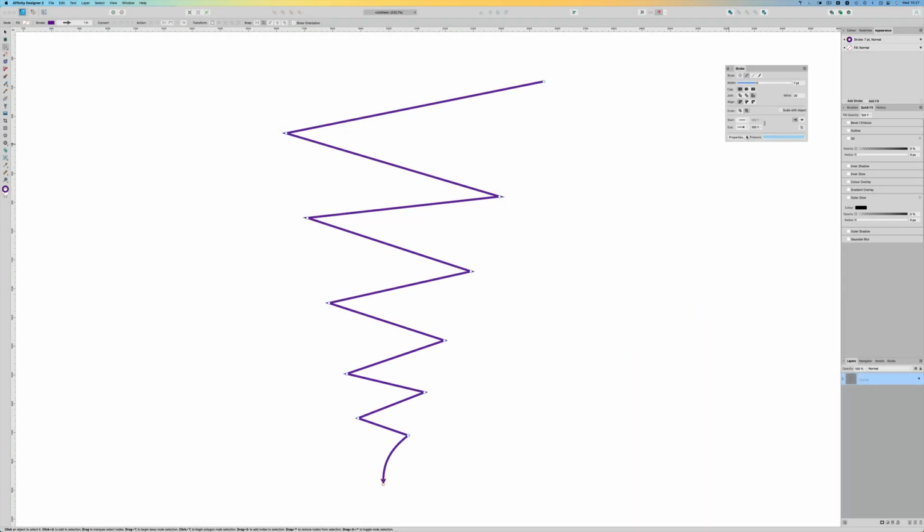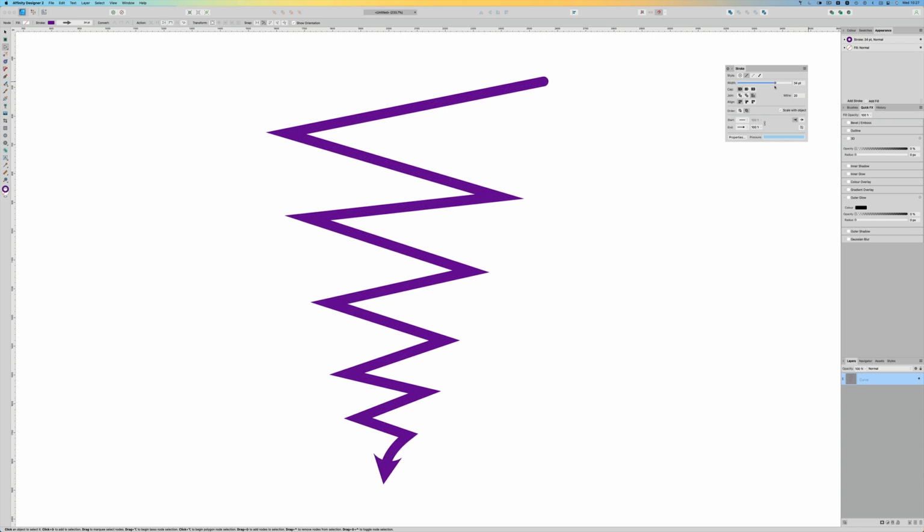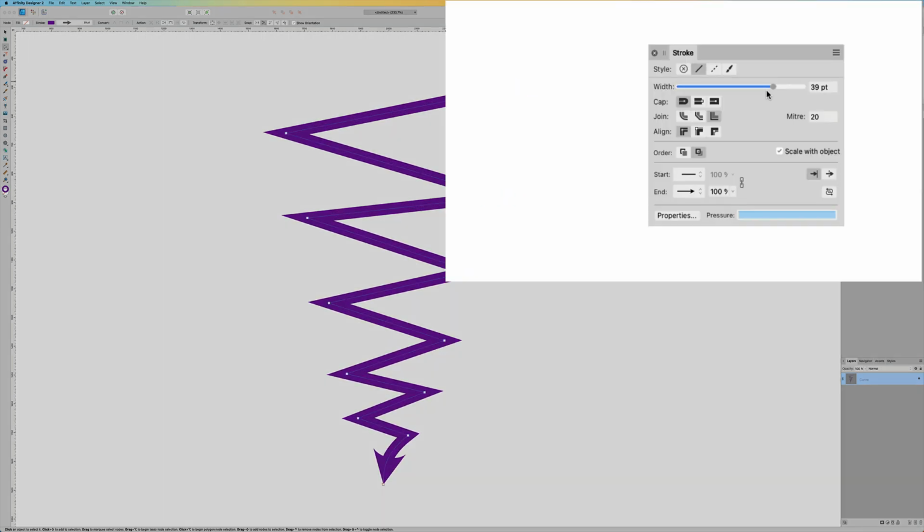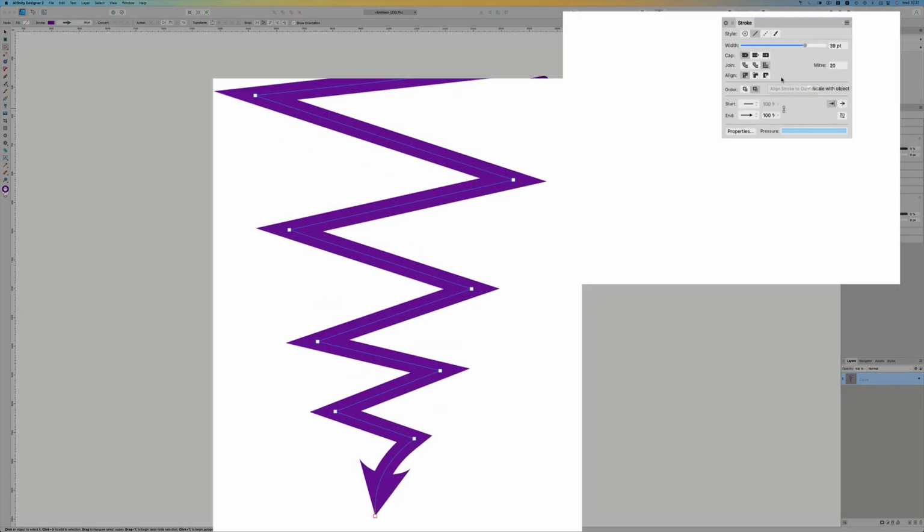And then what we can do is we can make it so that the line is thicker at the top than it is at the bottom. So let's make it thicker overall first of all. So let's get that thickness up there. And we've got a nice mitre of 20 on there, and this set to the mitre join. It doesn't matter which one you set these because it's basically a line that we're working with.